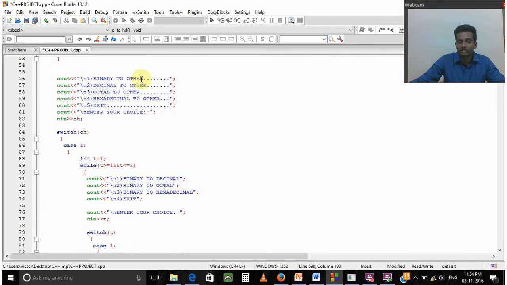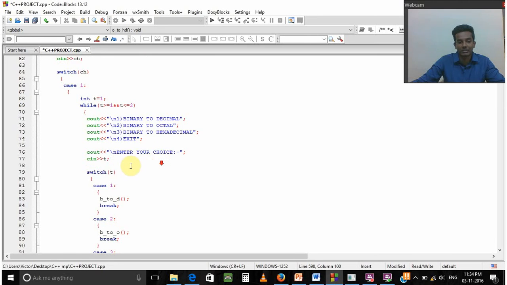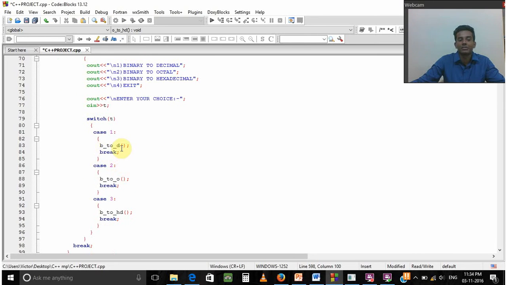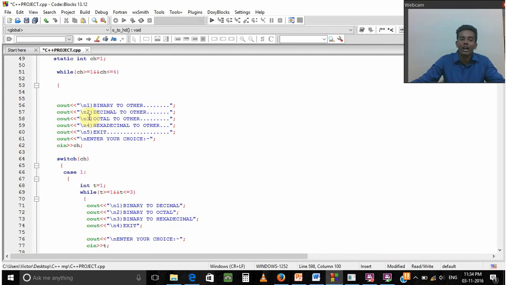If you press 1, that is binary to other, it will go in here and show you these options. This will be the output message to the user, and then again it will ask the user to press any of these, either 1, 2, 3, 4. Again, if I press 1, binary to decimal, it will go in here and go to the respective function. That's how it works, and I have done this for all the remaining things.